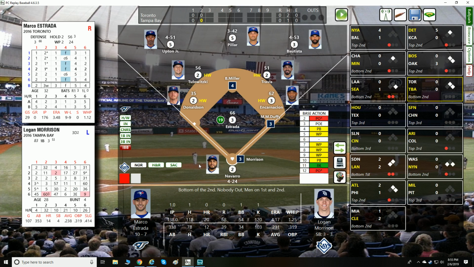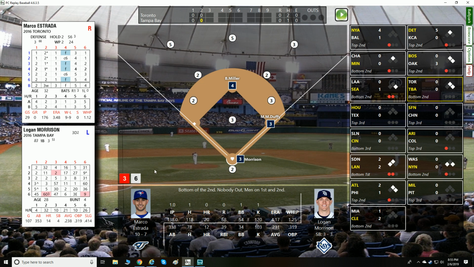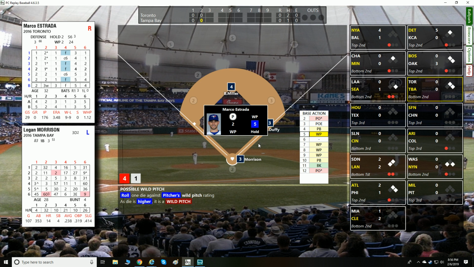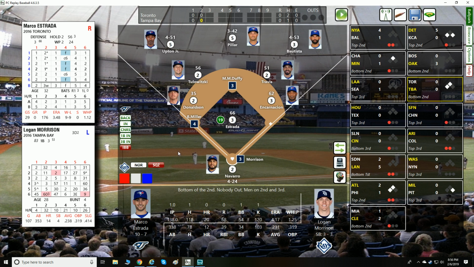And, oh, we have to roll for a base action here. So it could be a wild pitch. It could be passed balls. Anything's here. It's going to be a wild pitch. So Estrada, oh, that's right. He does get a chance to roll against it. And it is higher, so he does throw a wild pitch. So runners move up on the wild pitch by Estrada. No outs. Men on second and third. Tampa Bay has runners in scoring position.